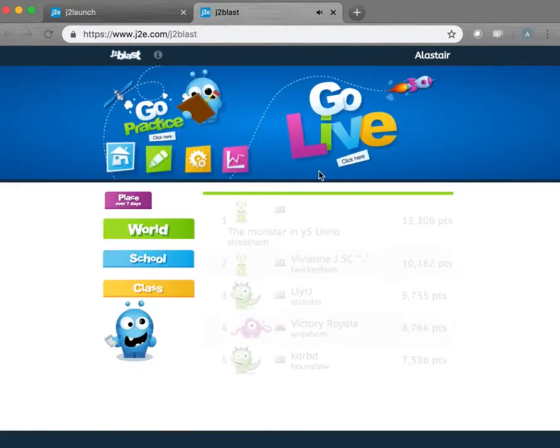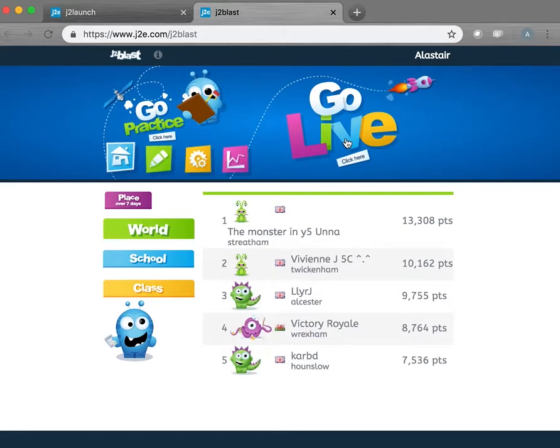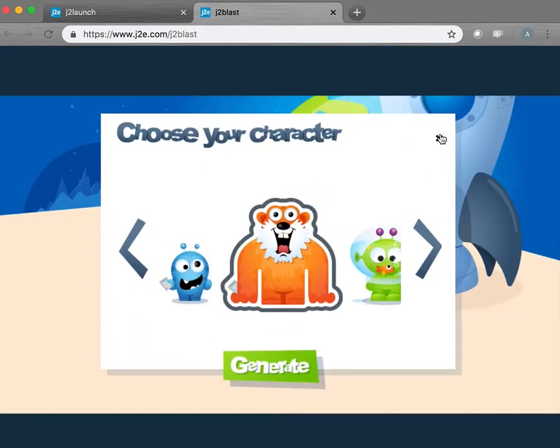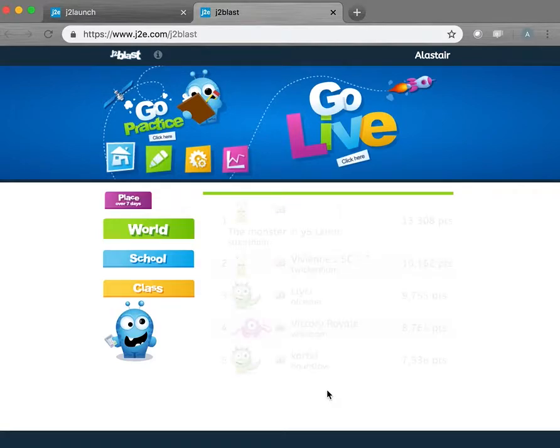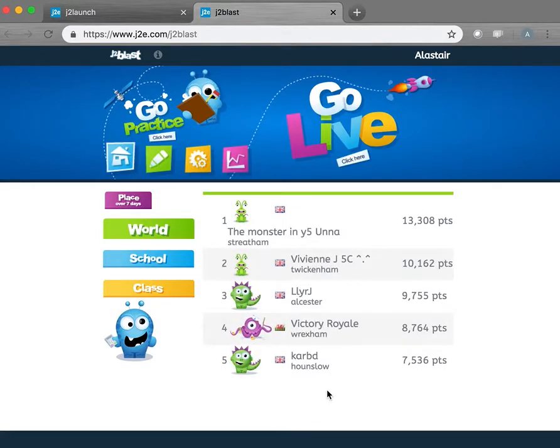When you're happy, you can then go live and play your times tables games against other children again around the world. You'll see here that you've got different options. You can pick and choose different aliens, and this is fantastic because as soon as a child sees that they get points for playing live against other players, those points can go towards earning new avatars. The more times you play it, the more avatars you get.